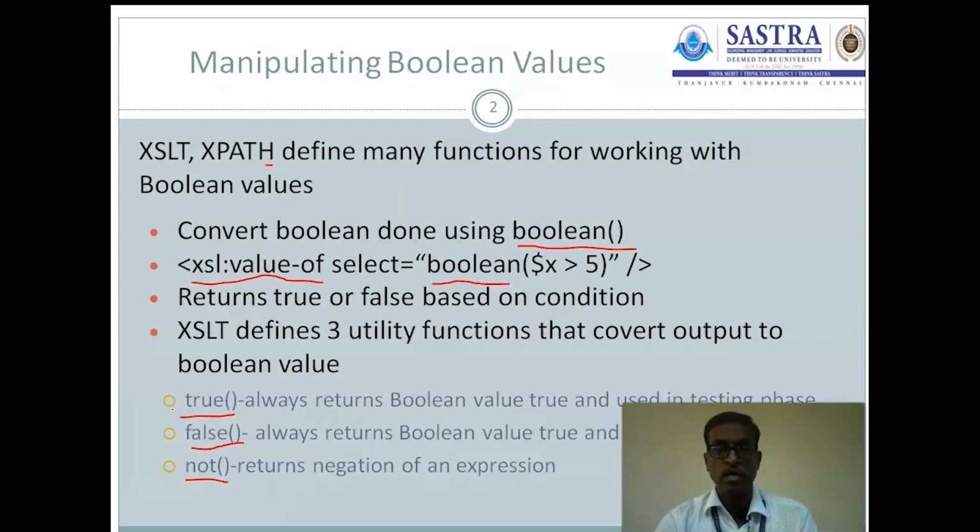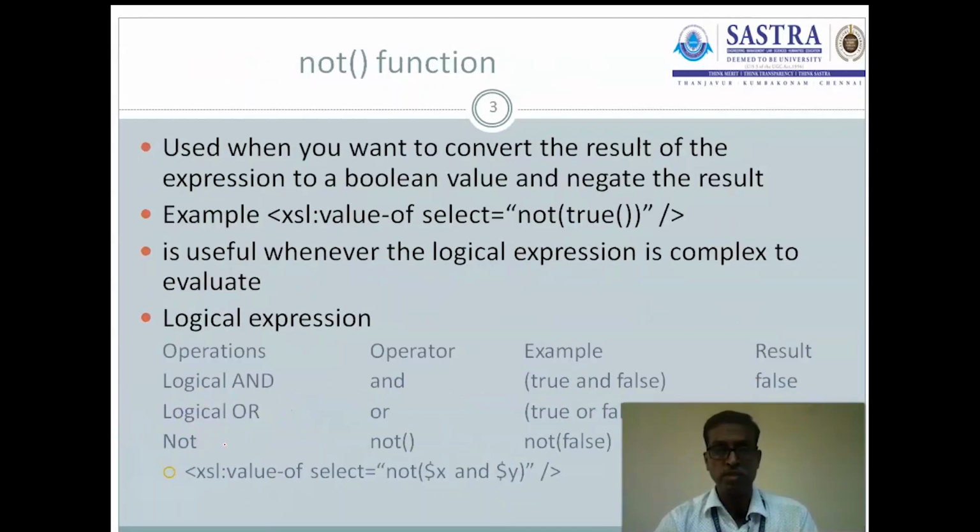And then the not function returns the negation of an expression. Whatever is given in the brackets will be negated when we apply this function. Here is an example for not: xsl:value-of select equal to not of true. It returns false.